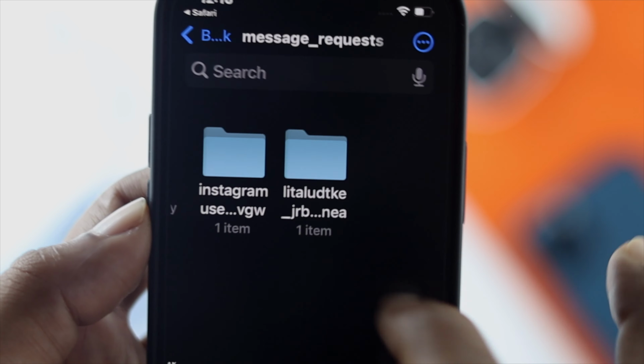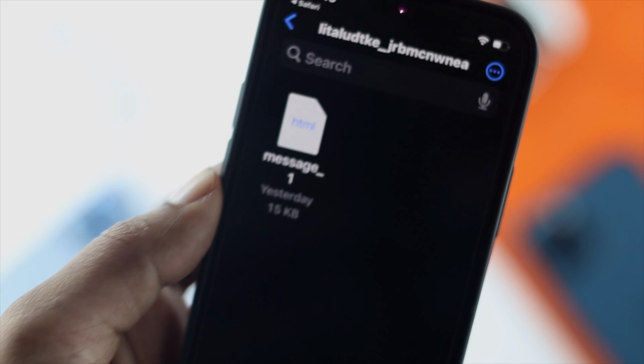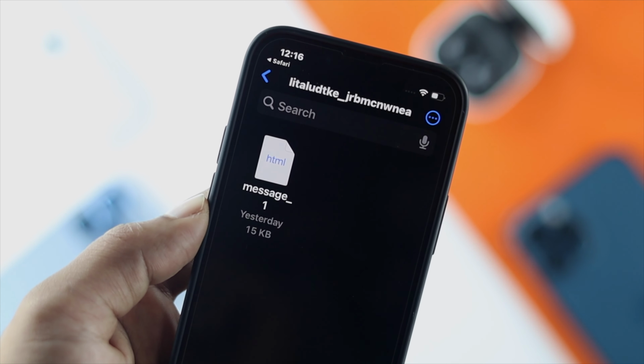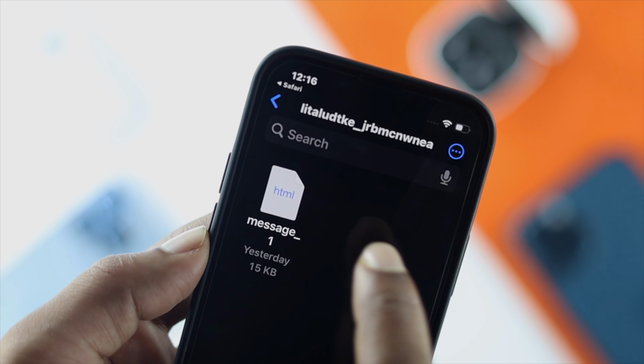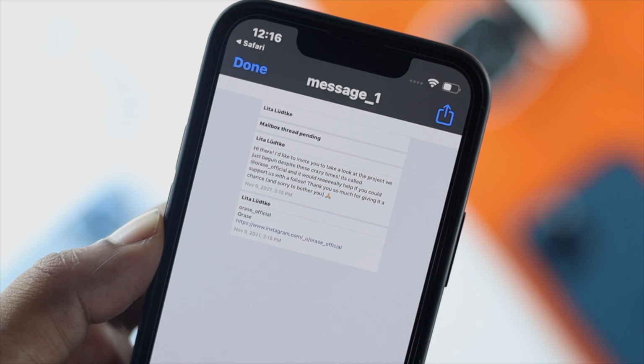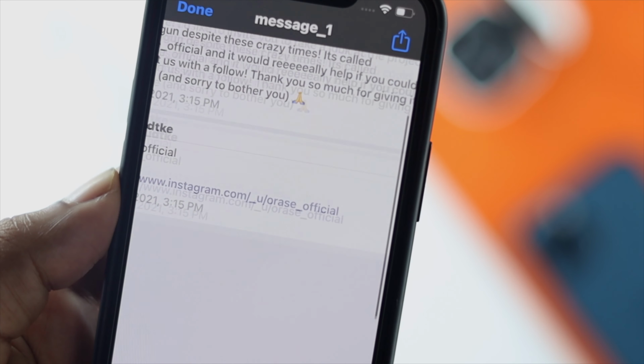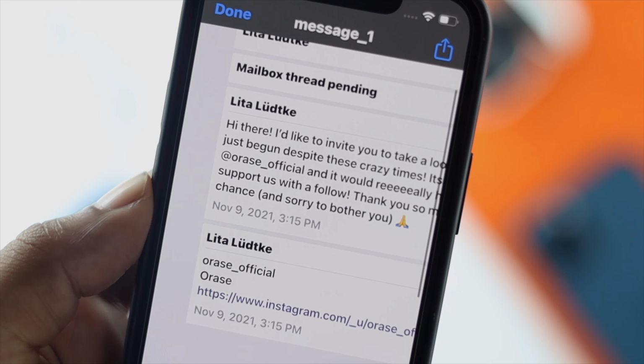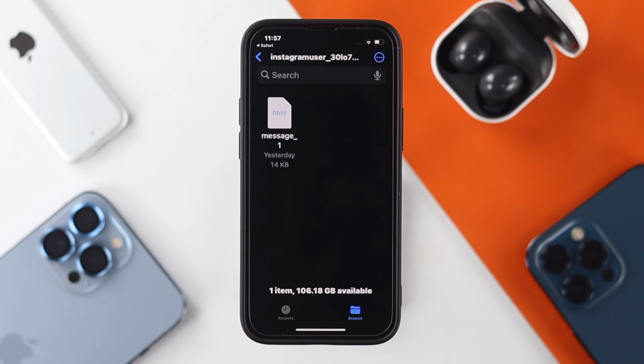Now once you get the messages option over here, go ahead and tap on there. From there you'll be able to see the messages that you have just had with your friend before. Just go ahead and open up the HTML file, then it will show you the messages. So this is pretty much it that you guys can follow in order to find your deleted messages on your Instagram application.